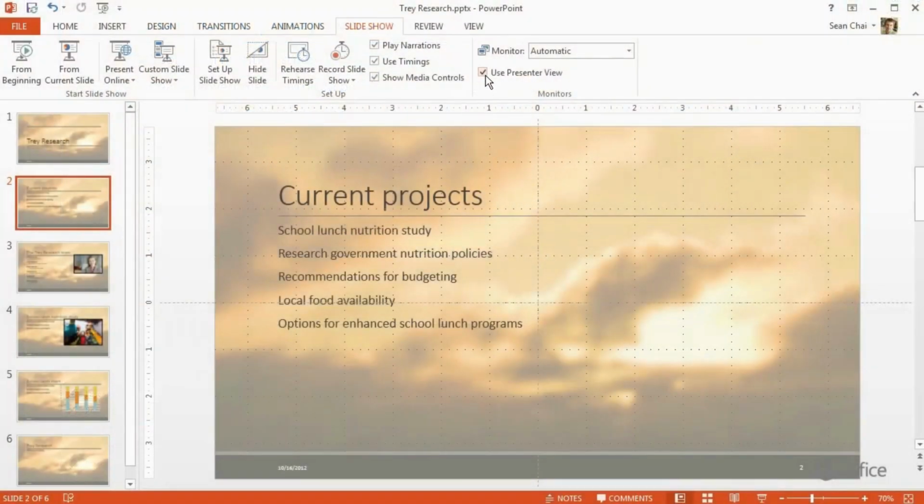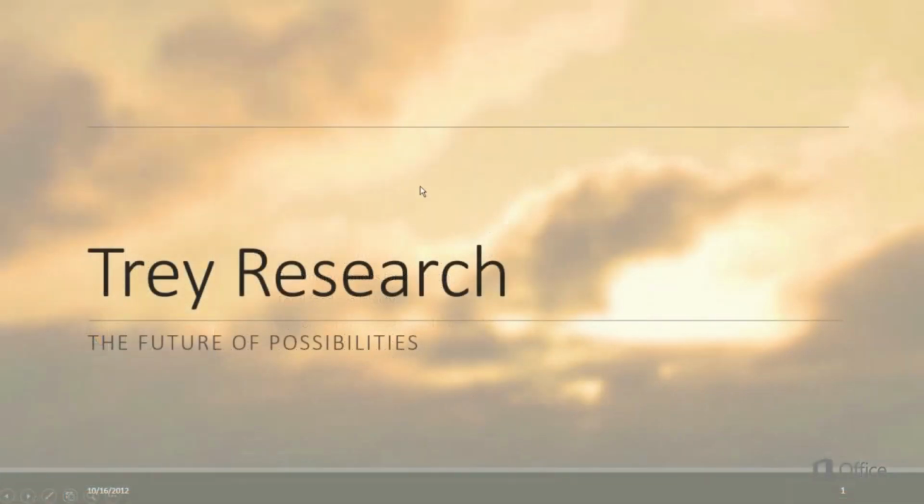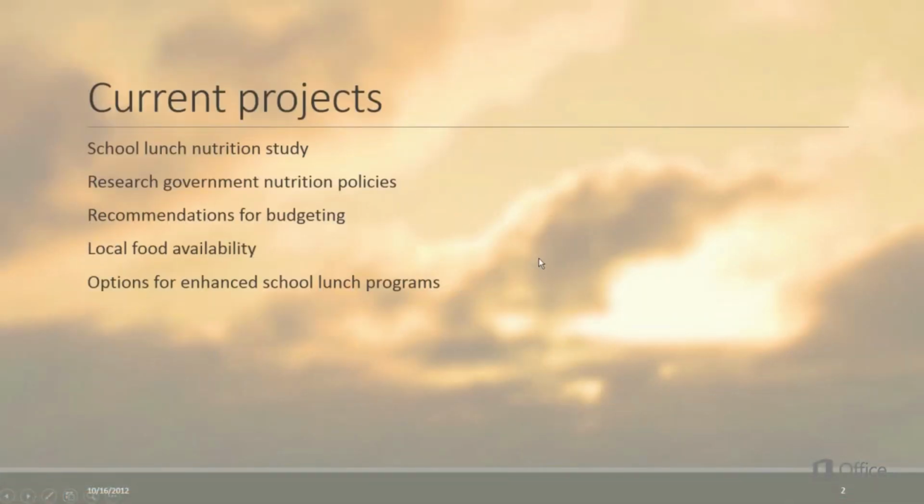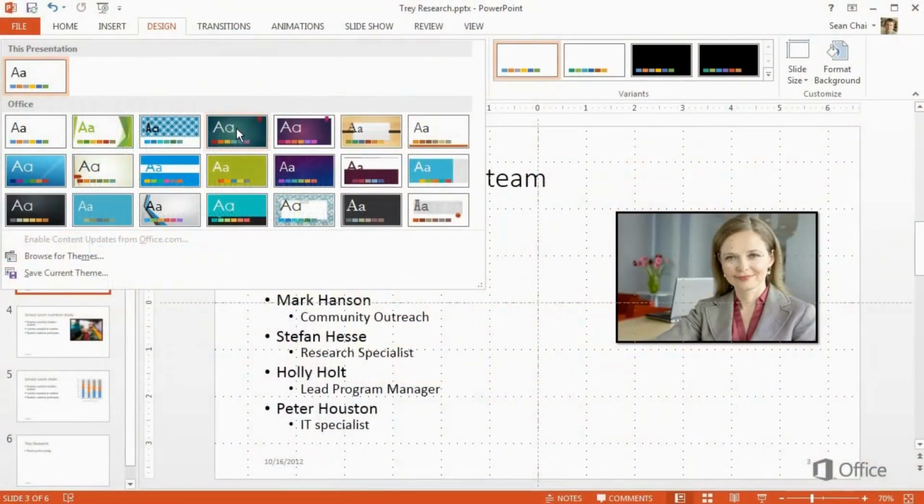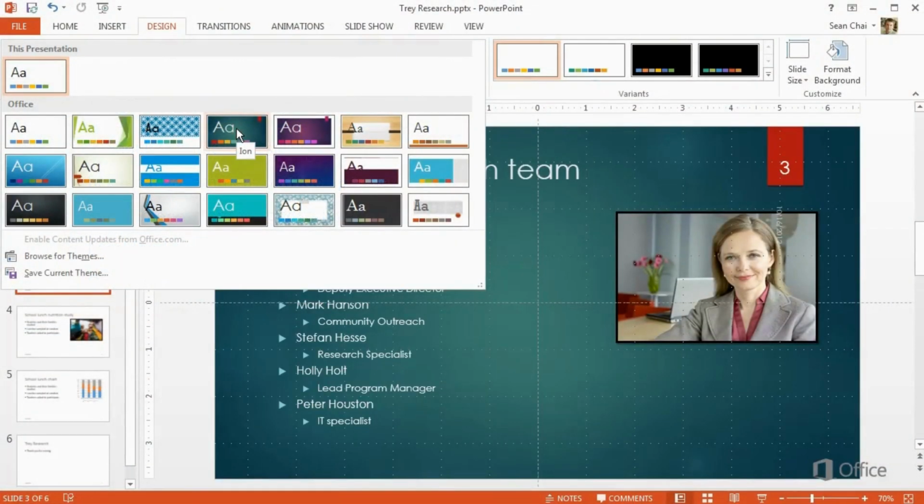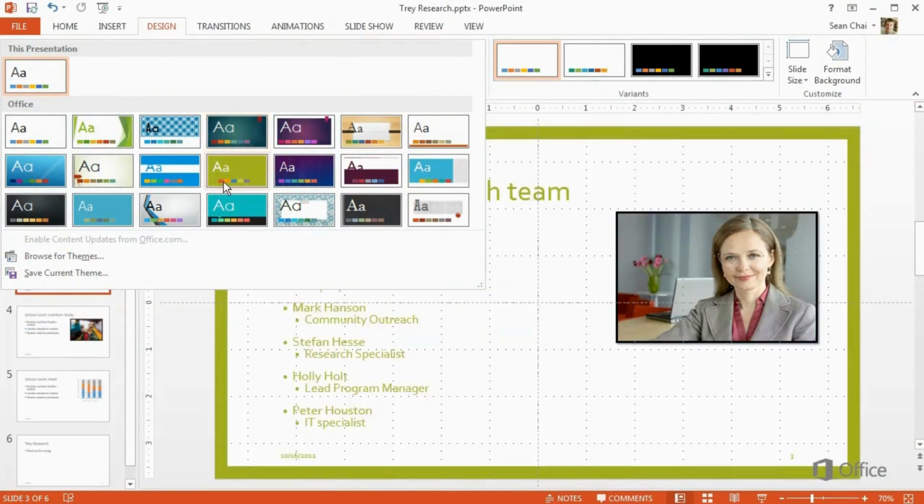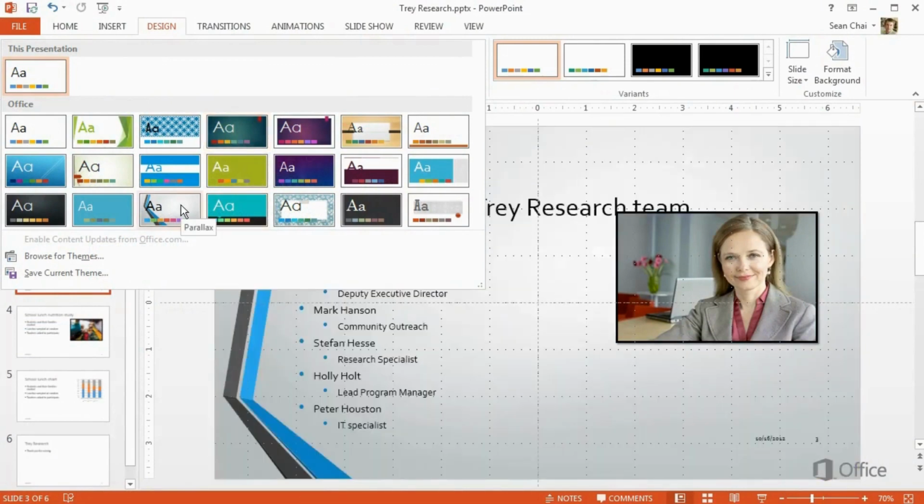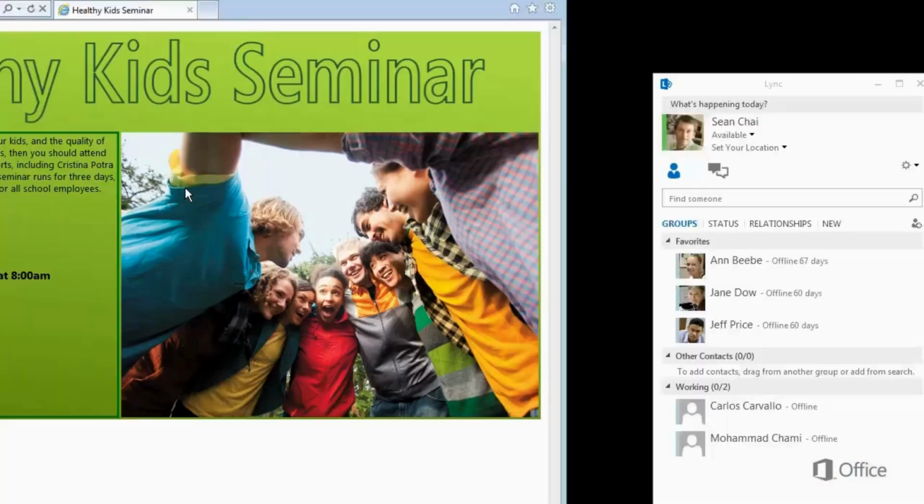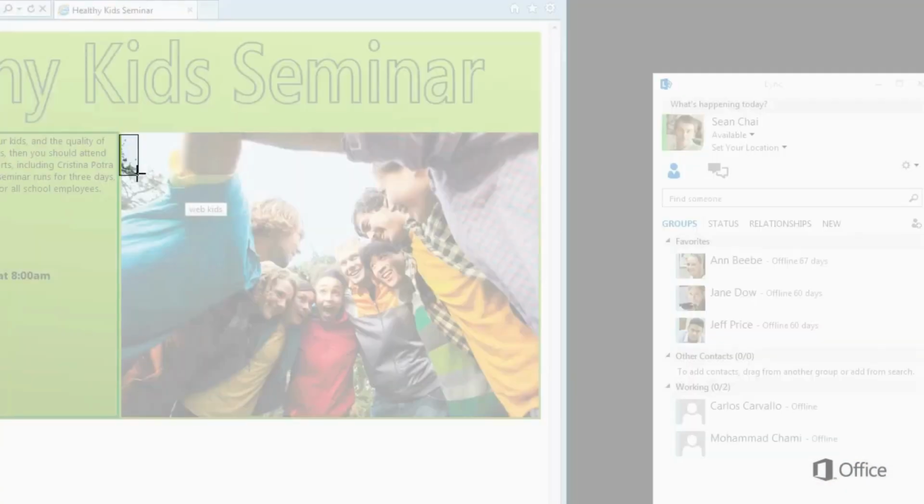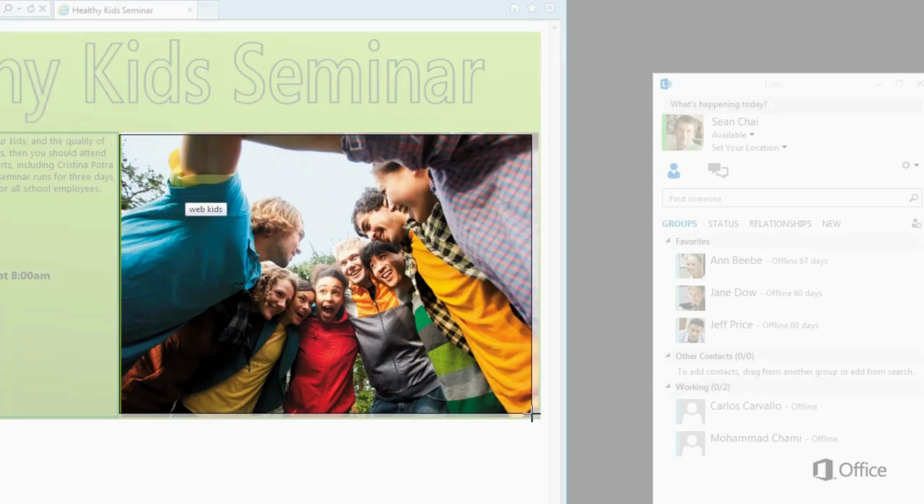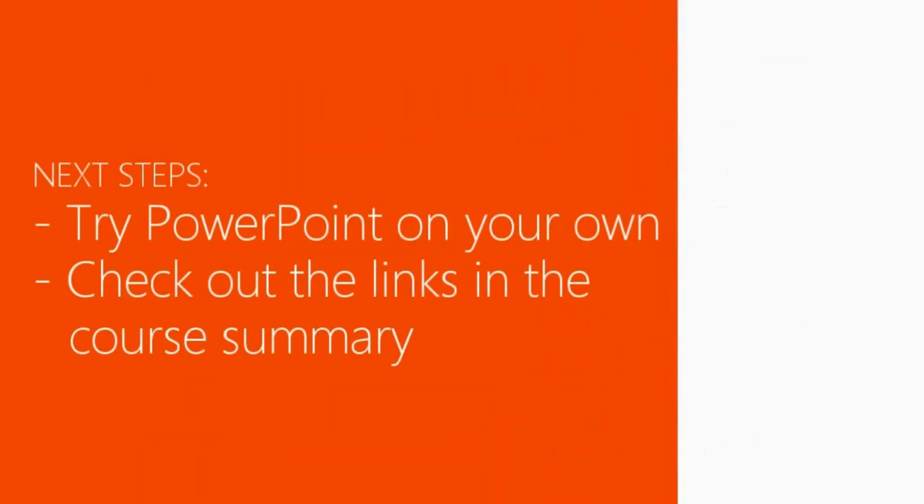If you don't want to use Presenter View, you can just click to change slides or use this toolbar. You can create some pretty flashy presentations with PowerPoint, or you can keep it simple and use the built-in themes and placeholders. Where do you go next? Well, try exploring PowerPoint 2013 on your own. To dig even deeper into PowerPoint features, tools, and workflows, check out the links in the course summary.